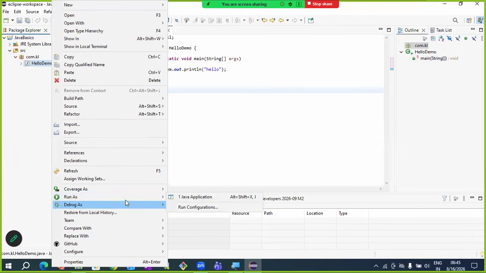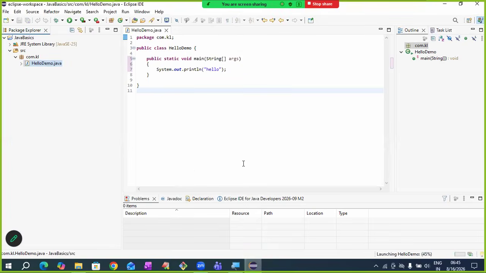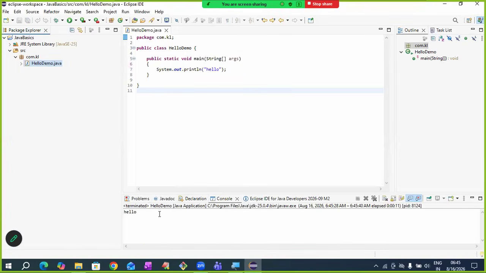Run as. Select run as option. In that, Java application option is there. Click on it. It is asking which file's program you want to run. I want to run hello demo.java program. Click on OK. I'm getting output as hello. So like this, you can practice Java programs.